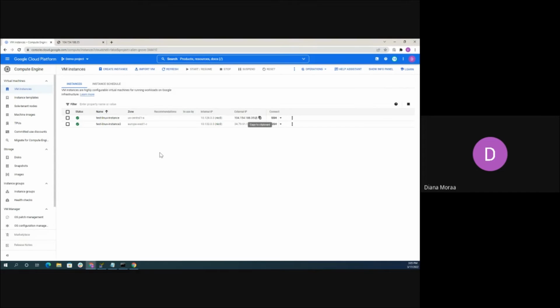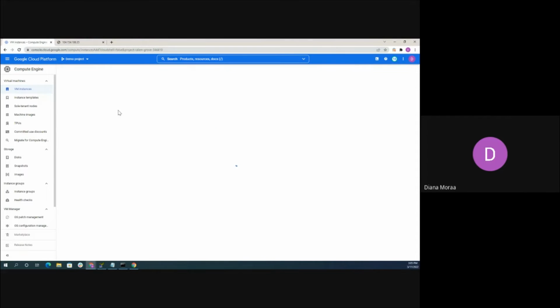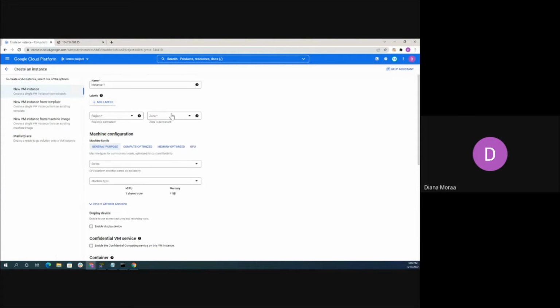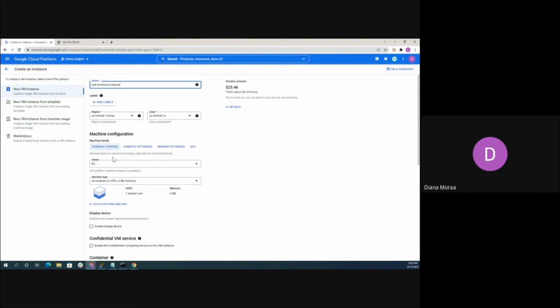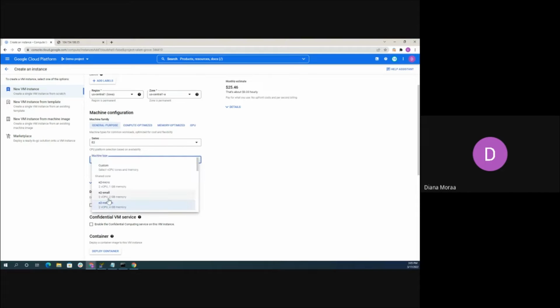Yes, so if I go back, I want to create a new instance, a new Windows instance now. And then I will name my instance test Windows instance. For the region, I'll just leave it at default. And for the machine type, I'll give it higher specs, because Windows sometimes has higher requirements for CPU and memory.